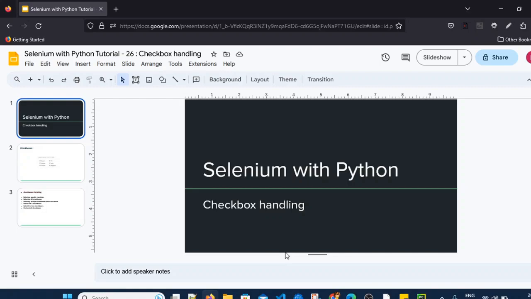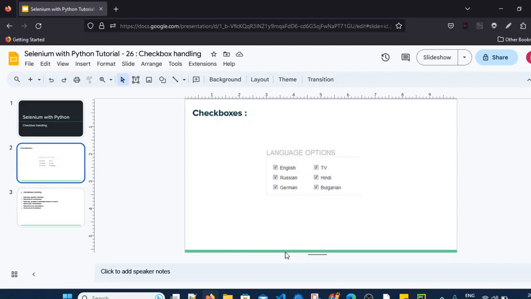So we know about checkbox, right? On the web page, we frequently see such selection boxes. These are basically known as checkboxes. We can select a single checkbox. We can select multiple checkboxes as well. So these are basically checkboxes.